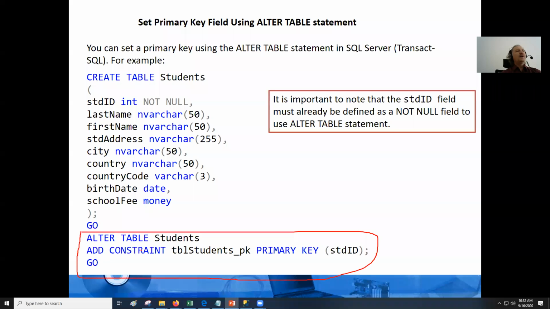And how do I want to change it? I want to add one constraint to table student: PK, primary key, student ID. This means add the student ID primary key to this table.